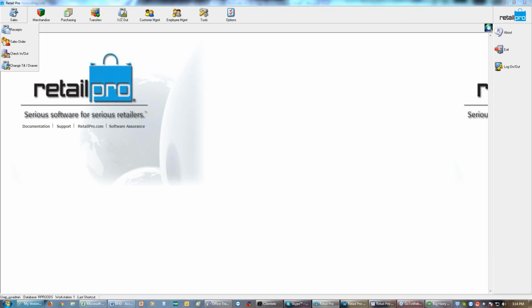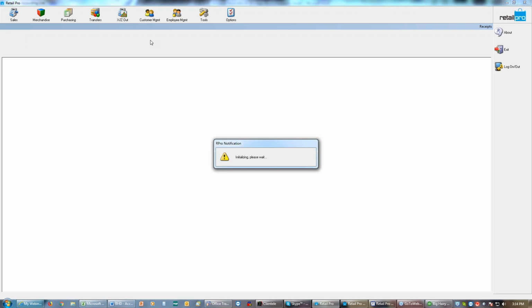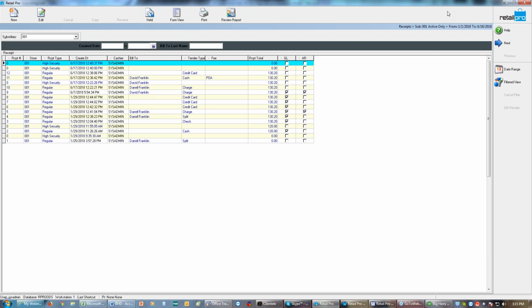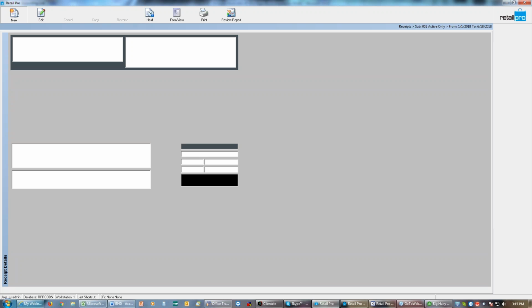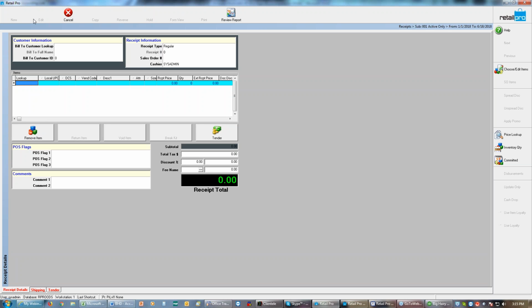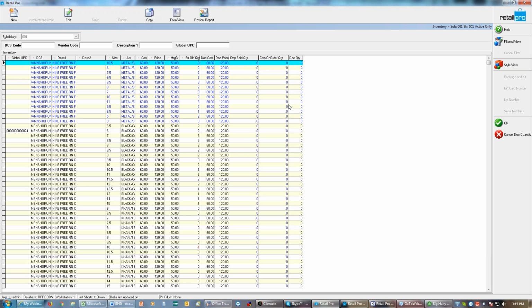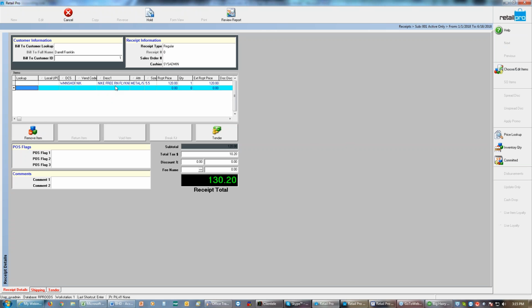We're going to go up here and we're going to choose Sales. We'll choose Receipts. If you are doing a receipt in Retail Pro, we're going to create a new one. And if you're doing a charge receipt, you have to add a customer to that receipt. So I'm going to add a customer here. So it locates my customer. I want to add an item to the receipt. So I'm going to choose an item, and I am going to add one of those. So I've got these shoes added to the receipt.